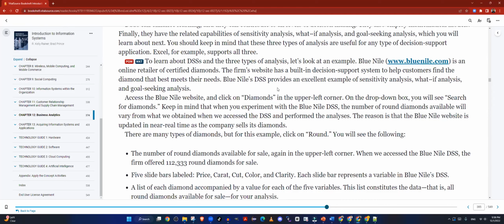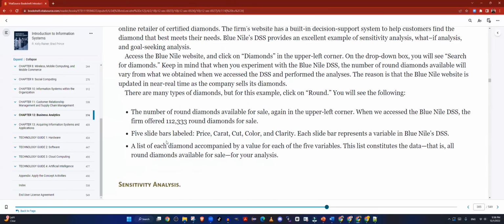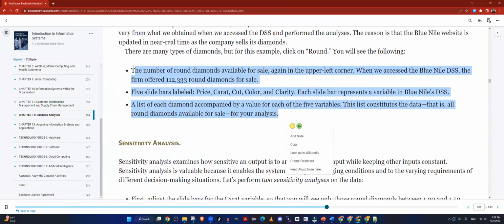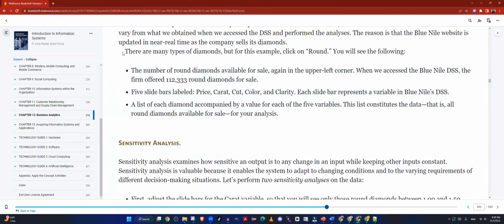Keep in mind that when you experiment with the Blue Nile DSS, the number of round diamonds available will vary from what we obtained when we discussed the DSS and performed the analysis. The reason is that Blue Nile's website is updated in near real time as the company sells its diamonds, so you will see constant change in data. There are many types of diamonds, but for this example, if you click on round, you will see all sorts of stuff. This was the author's experience when he ran through it.